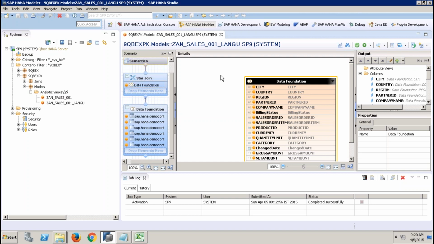And actually, you have shown how to select the central table, right? Can you just show me once again how you have chosen the main table?